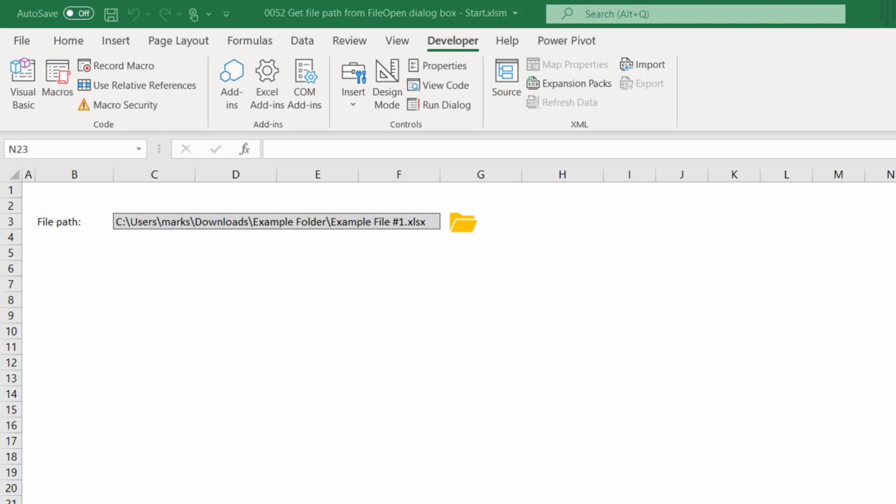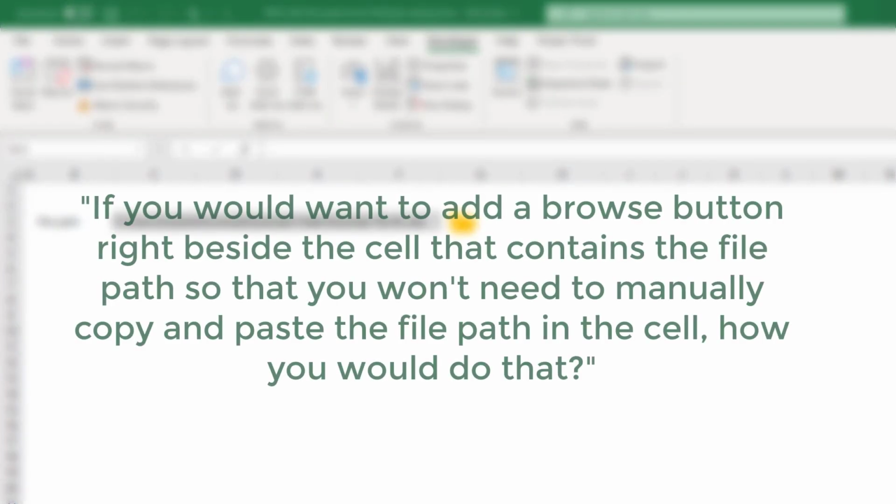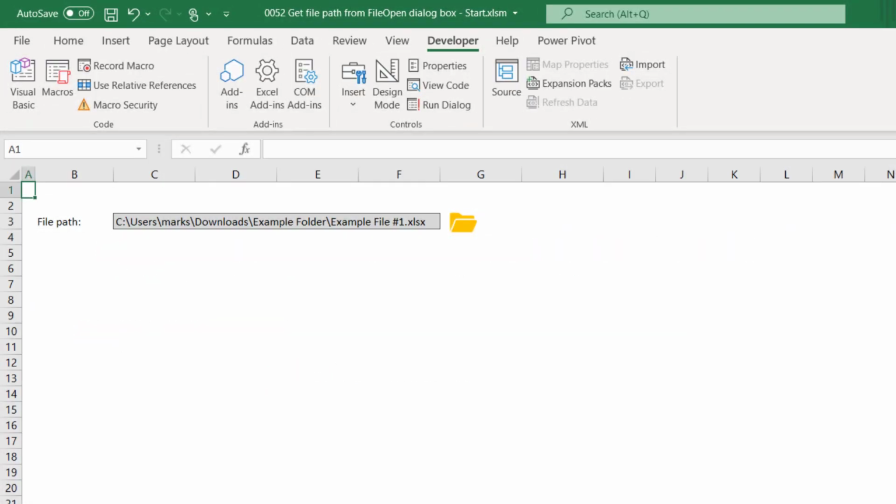Somebody recently sent me a question. If you wanted to add a browse button right beside the cell that contains the file path, so that you won't need to manually copy and paste the file path in the cell, how would you do that? Okay, let me show you the solution that I came up with.